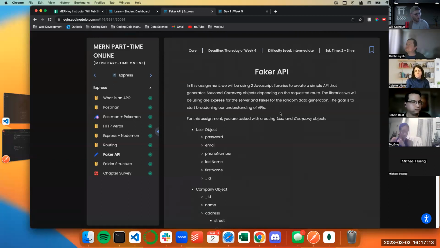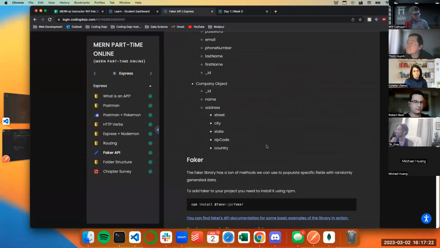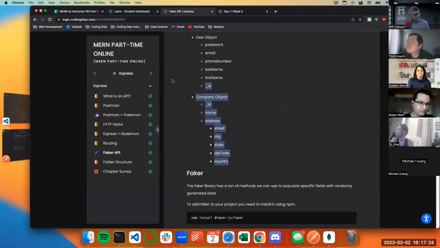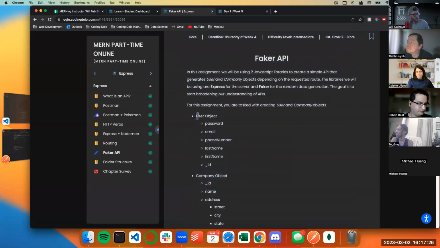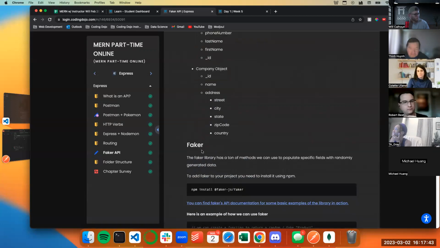Okay, so the whole point is we're broadening our understanding of APIs. For this assignment, you're tasked with creating a user and company object. Okay, we can do that. We know at least we have our key value pairs, right? We're going to have some user object and company object. I'm going to have a key of password, et cetera, et cetera. And I'm going to have a company object that has an ID and name. Address. Address is going to be an object itself. So it's going to be an object within an object. And we're going to have all these keys with this as well.